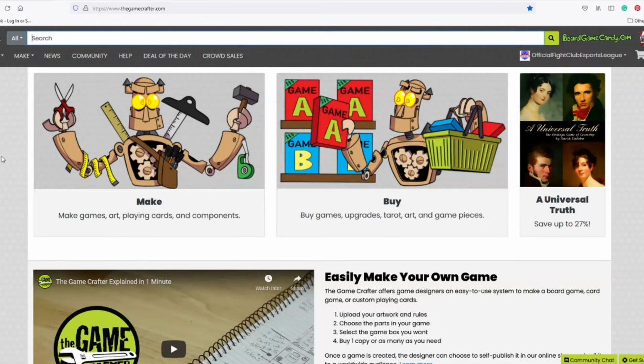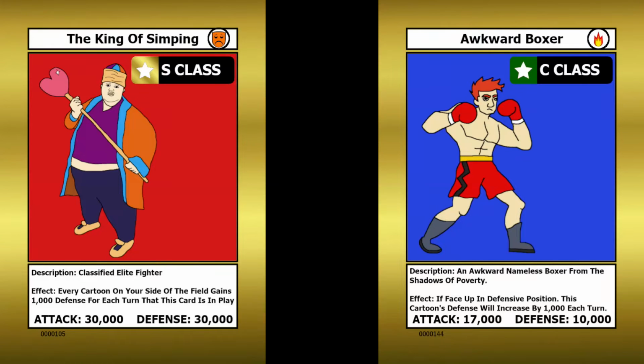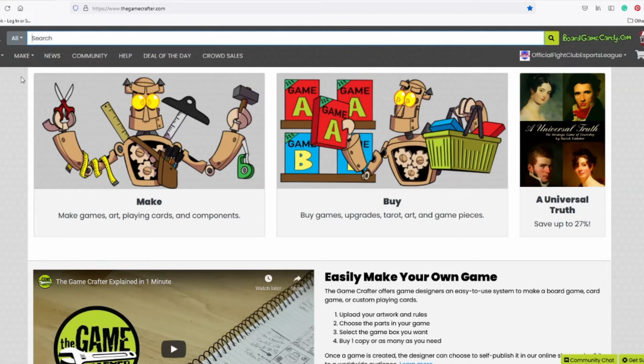My company already has an account with the Game Crafter, the official Fight Club Esports League. I will use our trading card game Toons and Towers as a reference for this tutorial. Toons and Towers is a comedy trading card game. You can collect as many cards as you want from the series, and you can also play with your friends and battle it out.